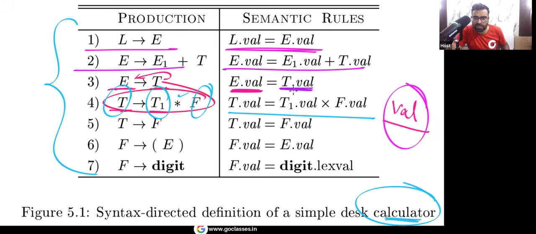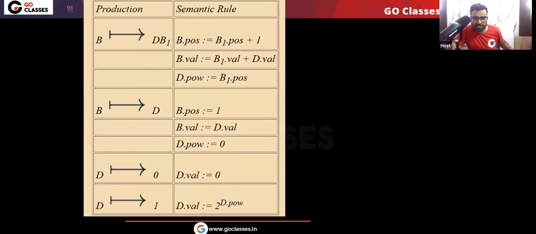So basically this is an SDD for a simple calculator, which can do addition and multiplication. This is an SDD for a calculator to calculate the value of an expression. Very simple. You can consider this SDD.